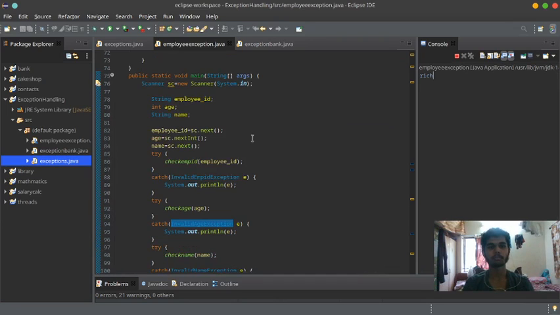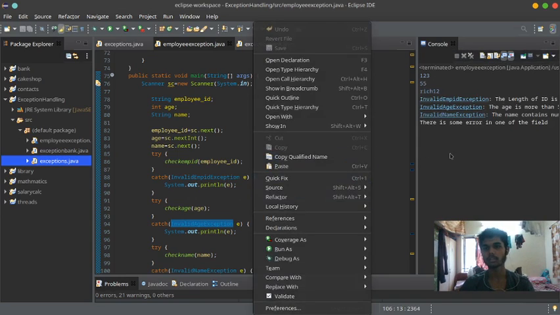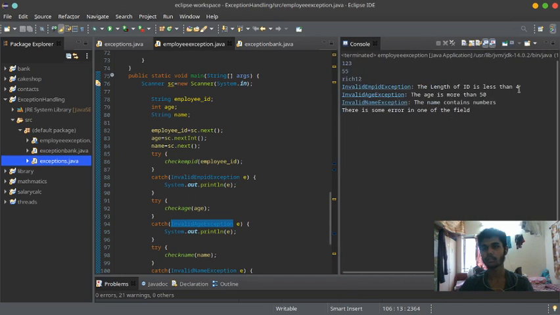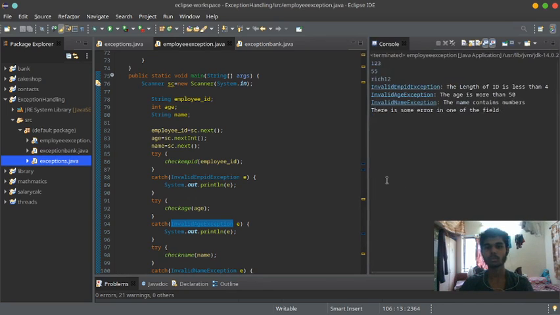Enter the employee ID. So we will enter 123, and we will enter the age as 55, and we will enter our name RSEH12. So you can see that it has given all three errors: employee ID exception, employee age exception, the length of ID is less than 4, the age is more than 50, and the name contains numbers. And also there is some error in one of the fields, so the object will not get created.